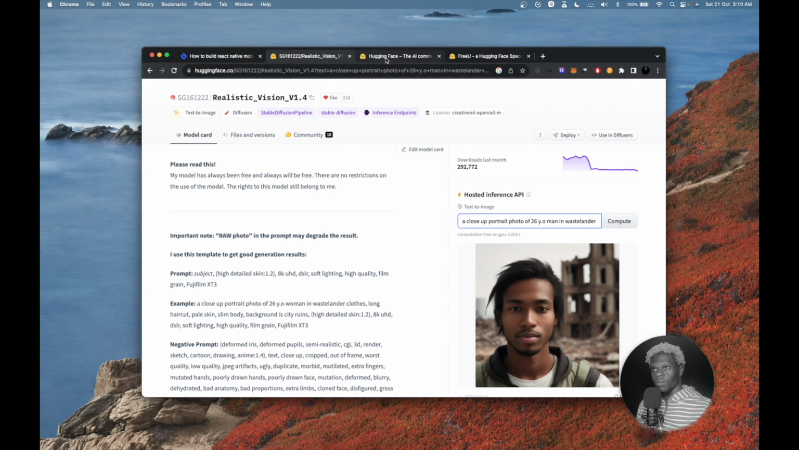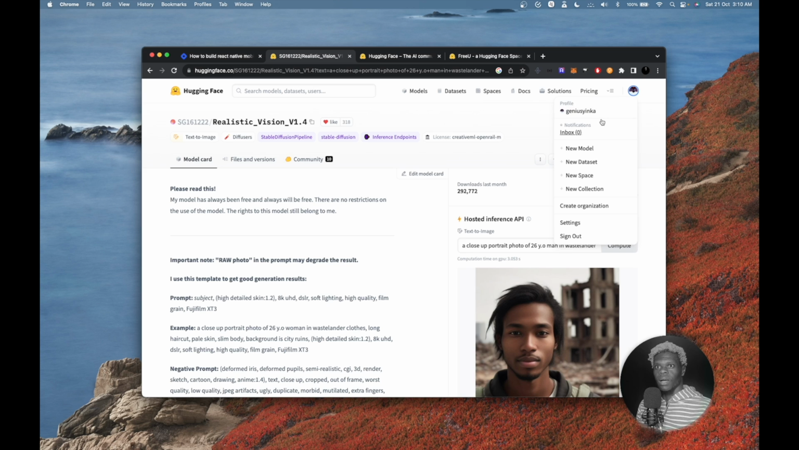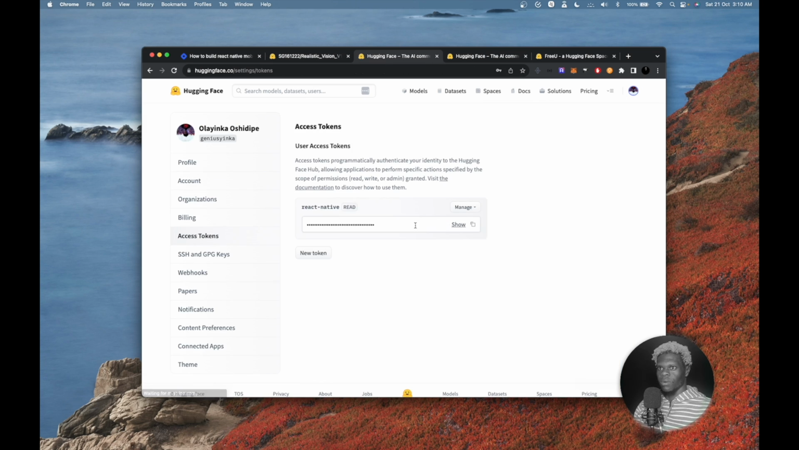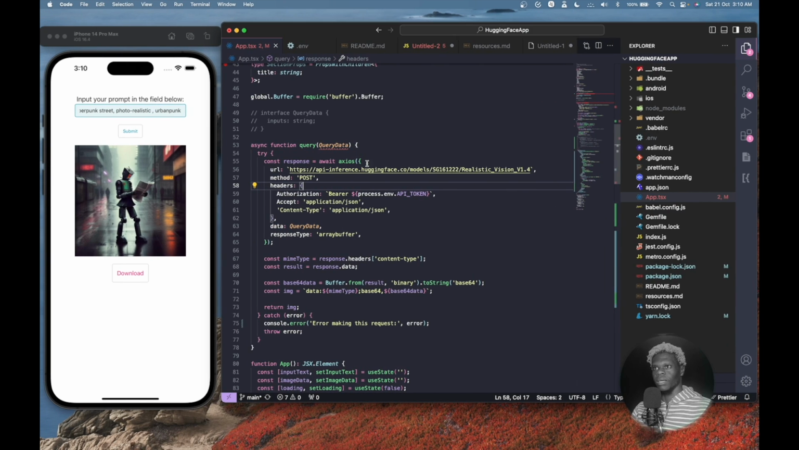If you head over to Hugging Face and visit your profile, then head over to settings, access tokens, right here you can get your API key. If you need a new API token, you can create a new one and then generate that. I won't be showing this because this is my API key. Once that is done, in your ENV file, you will simply have to create a new ENV file and give it API token as the name.